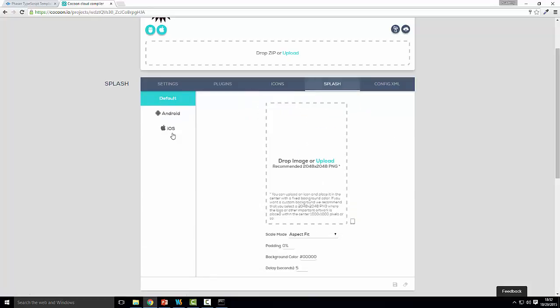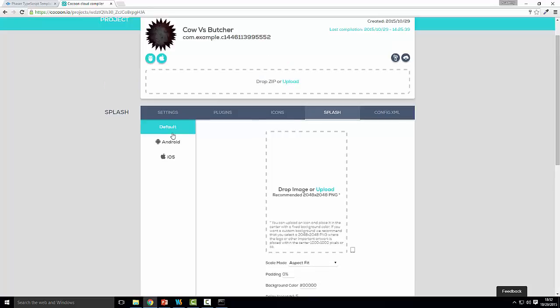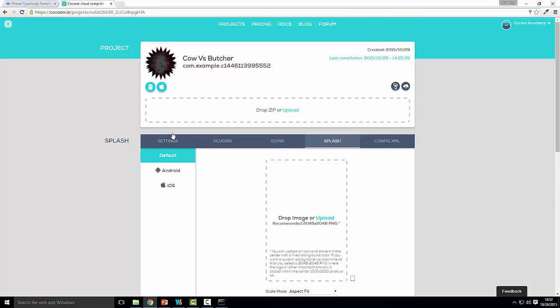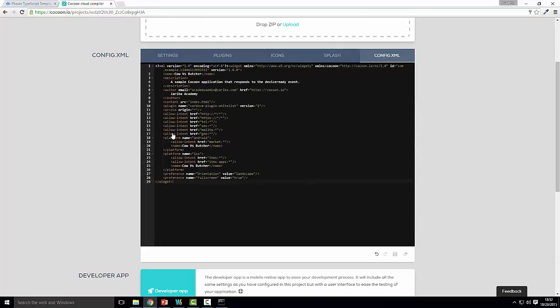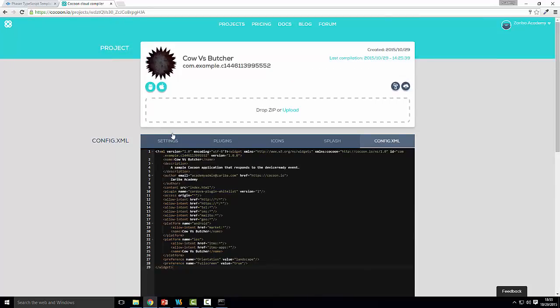Splash screen, you can't really change the splash screen until you pay, but for sample projects this is going to be fine. You can do some custom configurations to the XML, but those you wouldn't really need to worry about. So the idea is just to make a game and have an APK file to show or to upload to Google, which I think this is going to be fine for.